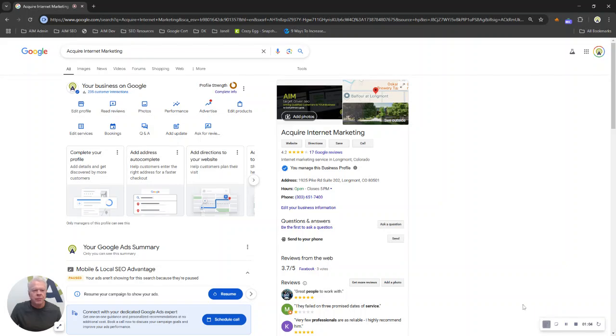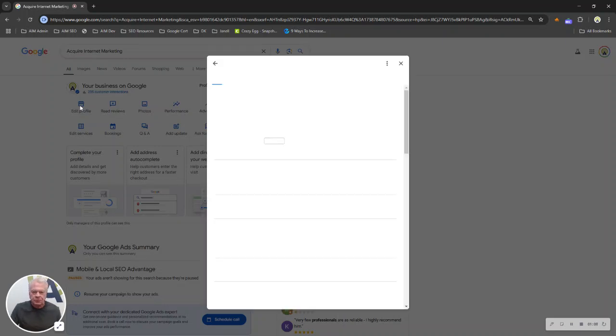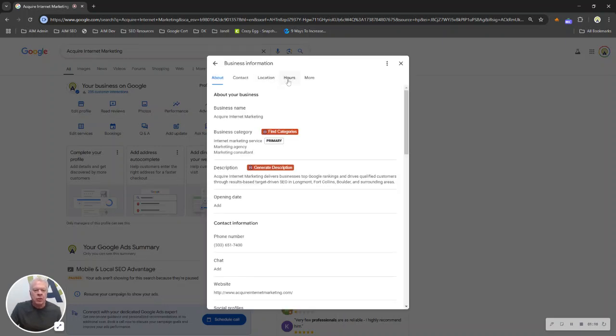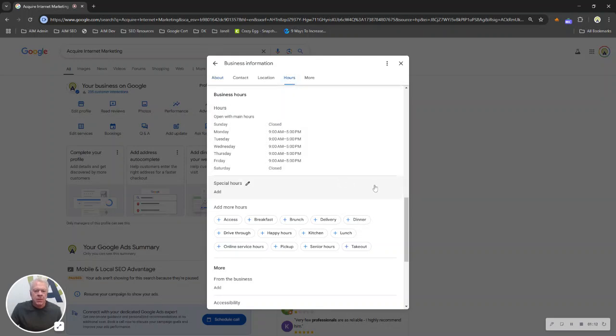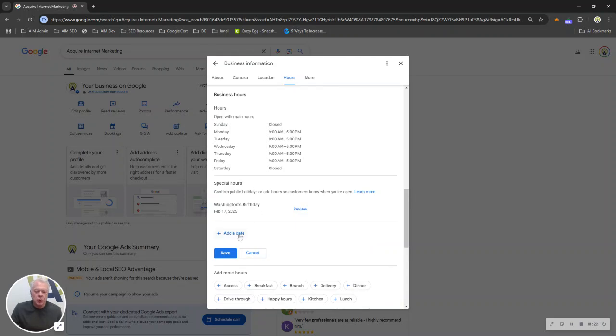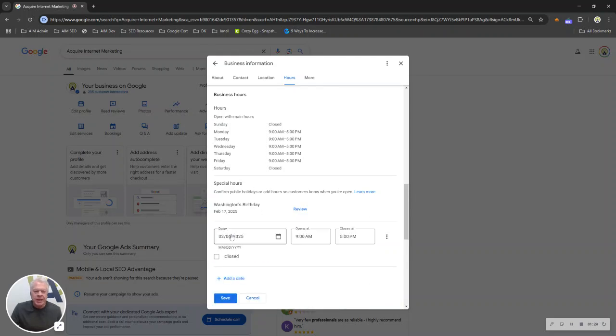So then the next step is we're going to click on Edit Profile, and then at that point we're going to click on Hours. And then we're going to go down just right below your current daily or weekly hours, and you're going to click the pencil next to special hours. We're going to click add a date.